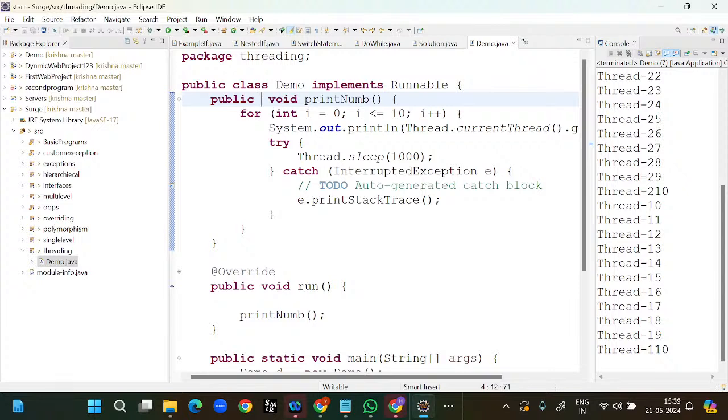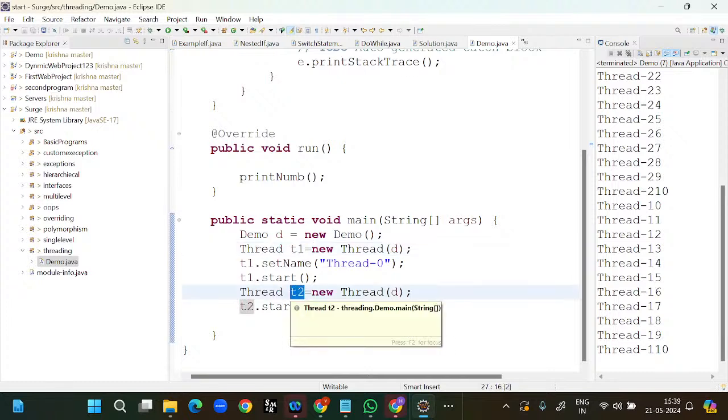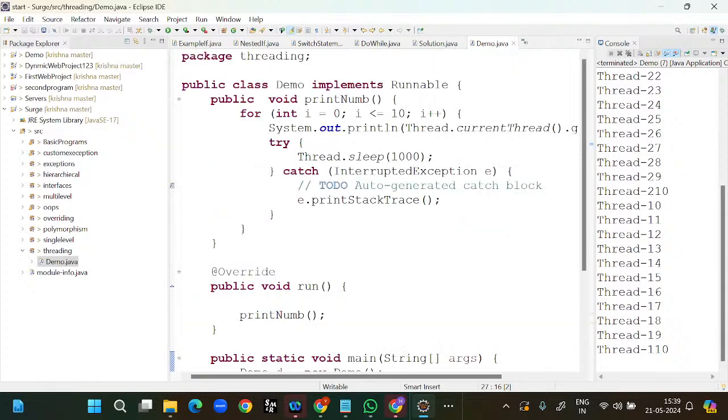Non-synchronization means multiple threads can access at a time. Till now, all the programs we have written are non-synchronized. In this case, I have created two threads, thread 1 and thread 2, and I have started them. So if I execute the file, what will happen?